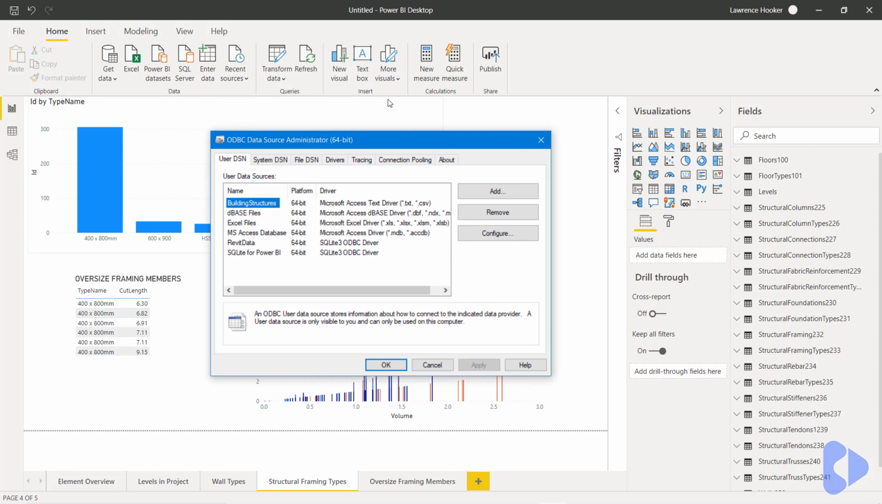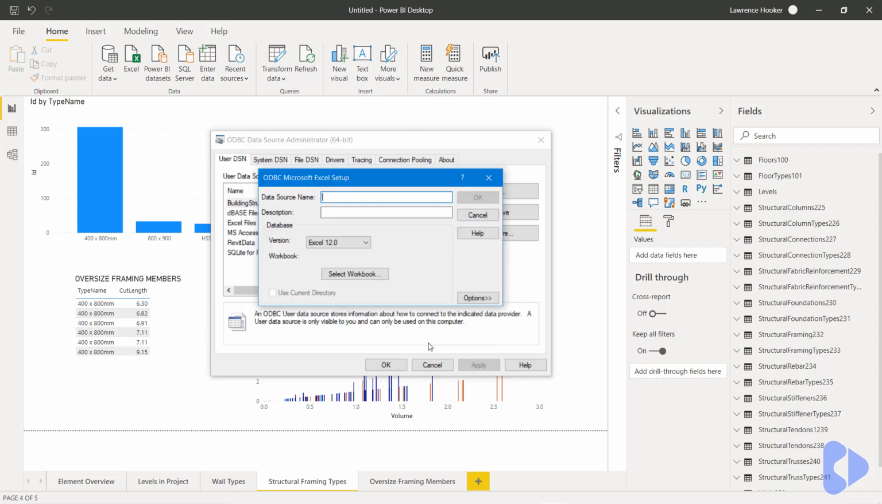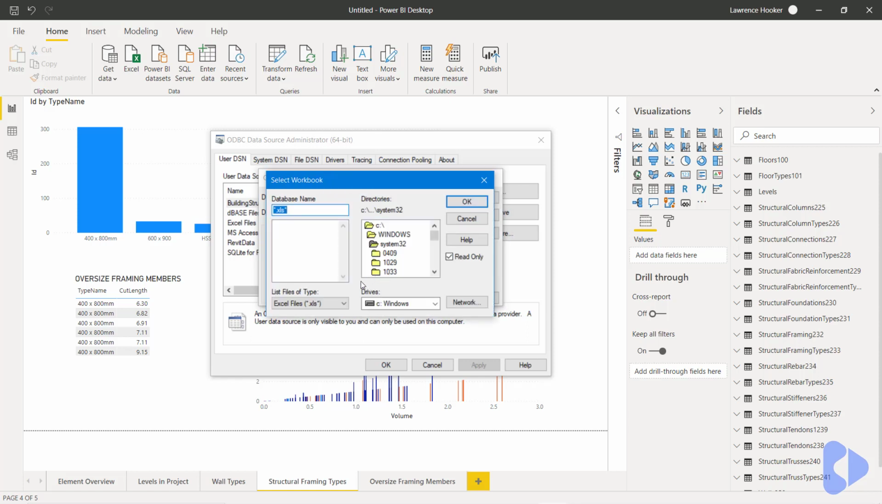In the Data Source Administrator, go ahead and select Add. In this example, we're wanting to create a data connection to a Microsoft Excel driver. So let's go ahead and select this and click Finish. For the data source name, I'm going to type in Data Extraction from Revit. Here, we need to go ahead and select our workbook. So we'll select Workbook. And of course, this is the workbook we just configured.